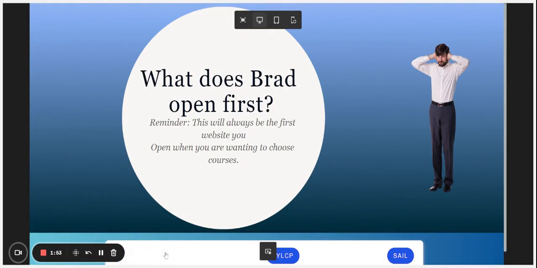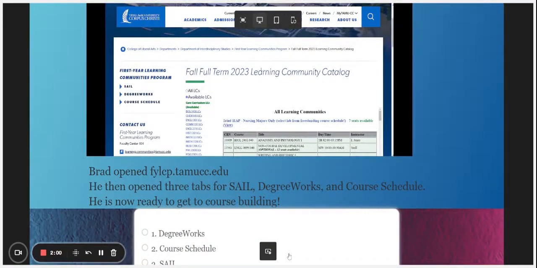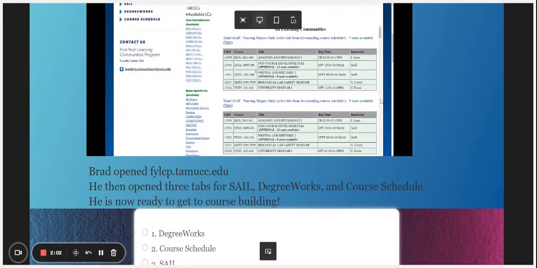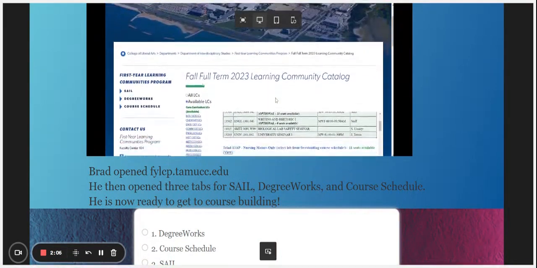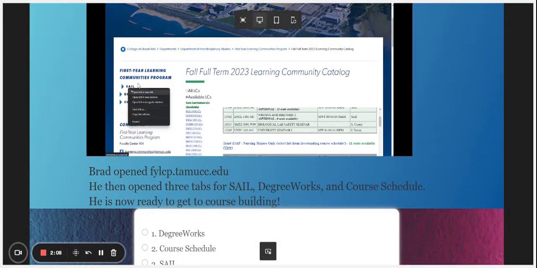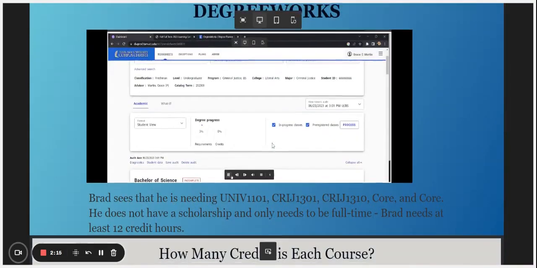Whenever students click on something that's wrong, it disappears. Then they click on the right one, and it takes them to what the website will look like. I put a video of what the website will look like when they get to it. It goes over the learning communities and the different websites that they'll be opening. And then first they'll click on DegreeWorks.